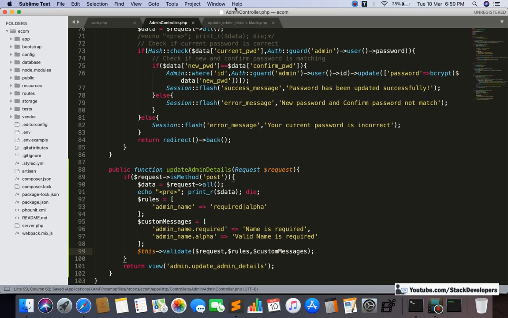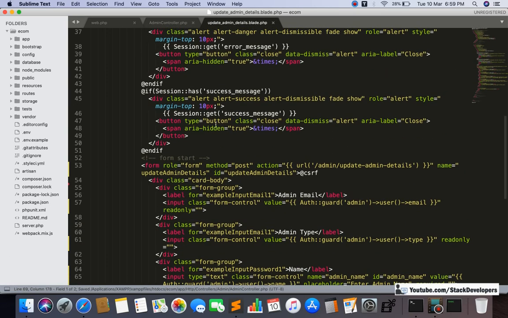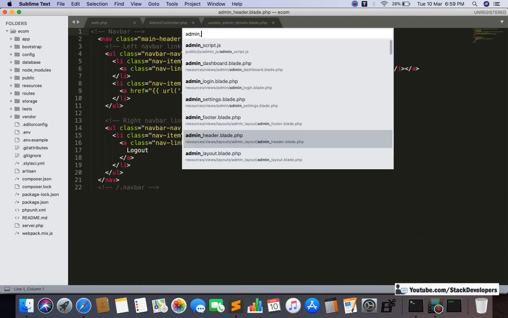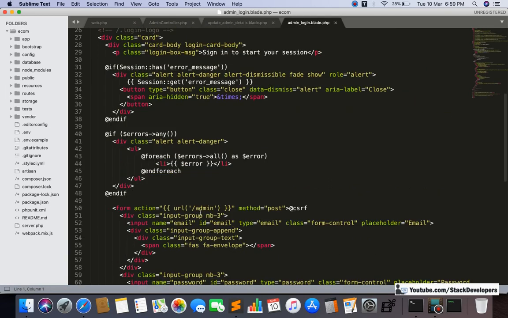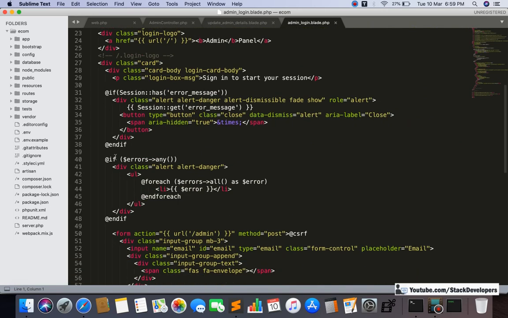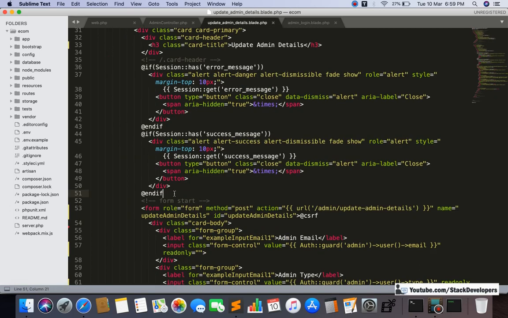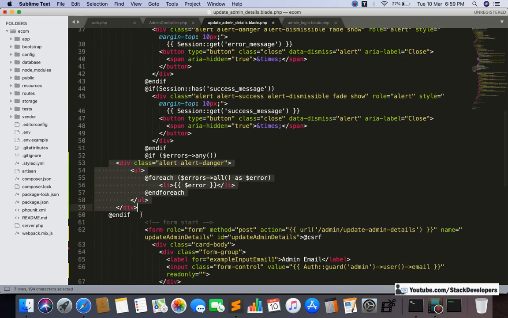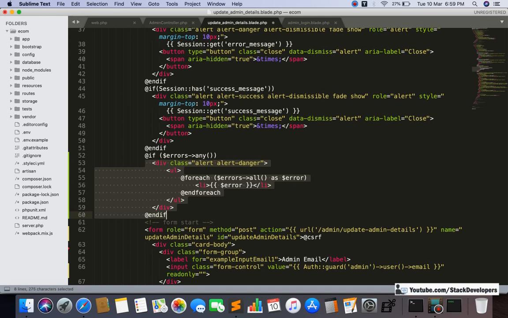And here we are going to show all the errors, the same way we have done in admin login. We are going to show the errors like this. There is already syntax provided by the Laravel documentation. If errors exist, then it will show in this div. So you just need to create this kind of validation to display.